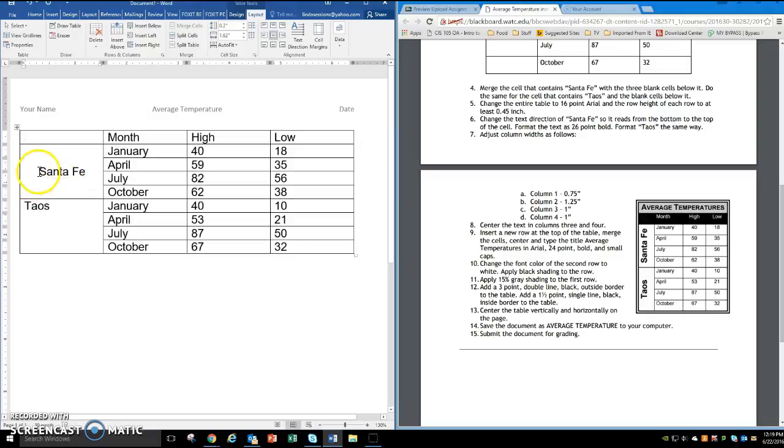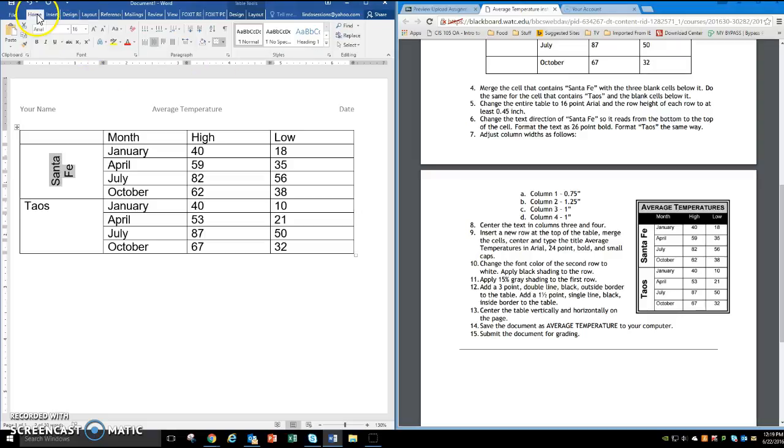And now here on Santa Fe, we want to change the direction of our text. So right here we have text direction, and we're just going to click it until it's up and down like that. And we want this text to be 26 bold. So we've got Arial 26 bold.